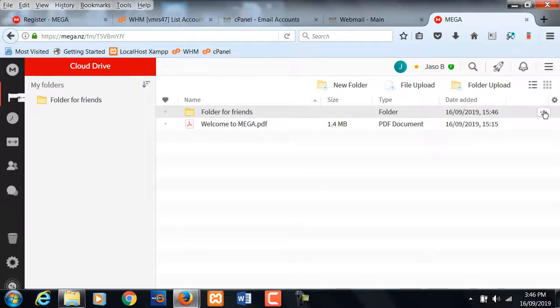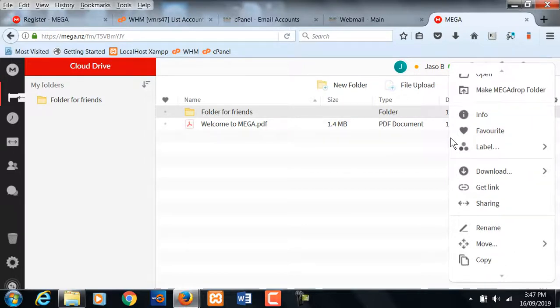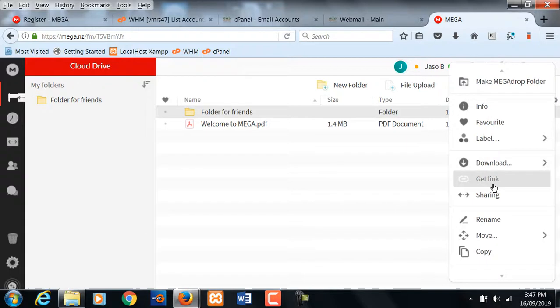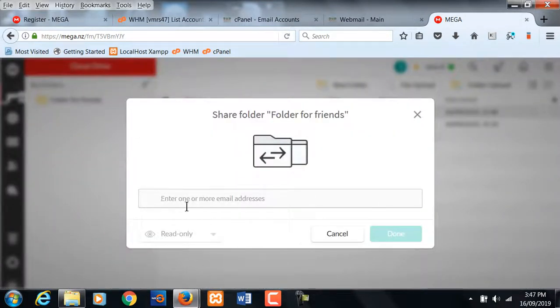So if I come back over here, and if I do a left click or a right click, it's going to still bring these labels up. So with this folder here, I haven't added a friend yet, but I will in a minute. We're going to come down to sharing. Now here it says enter one or more email addresses of the person we'd like to be able to have access to this folder and the contents that's within it. Only this folder they'll have access to.